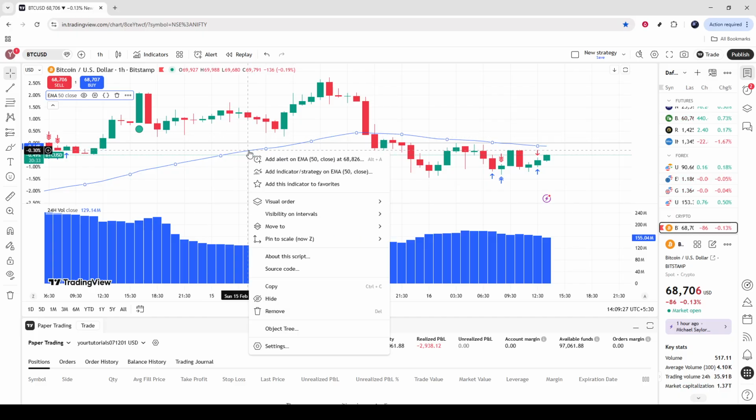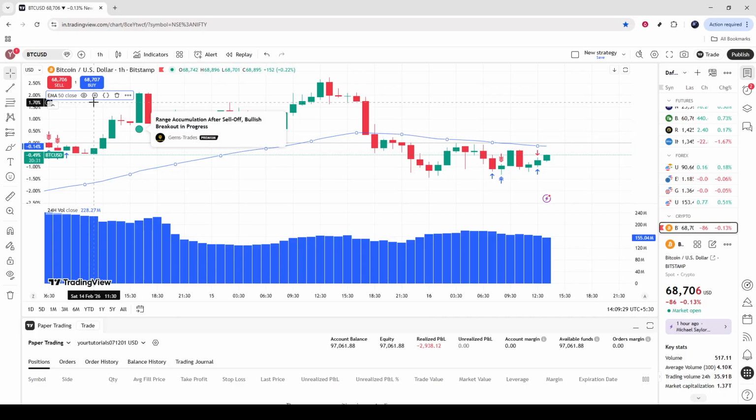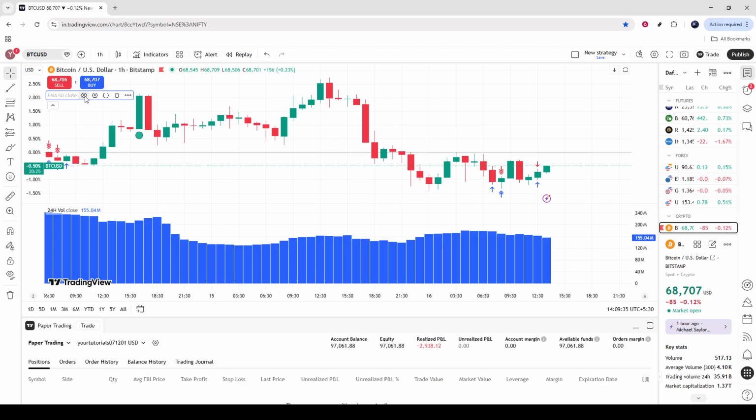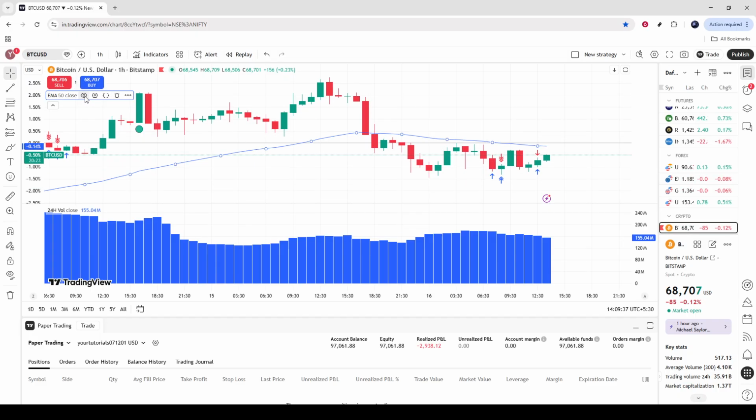As soon as you uncheck these options, you'll see the labels and values disappear for this indicator only. Your indicator remains on the chart. You're just turning off the extra text so the view is cleaner.